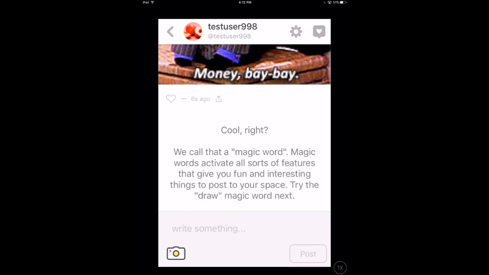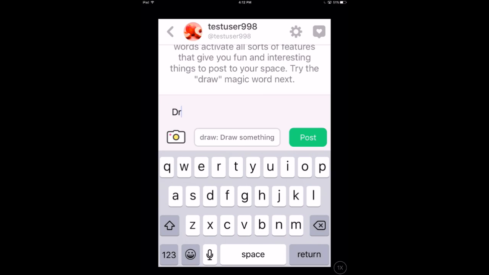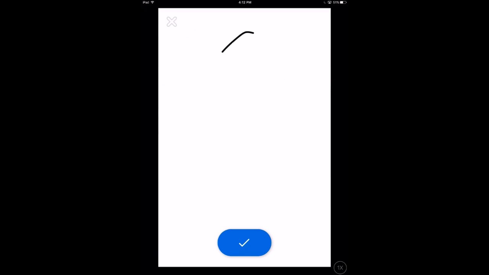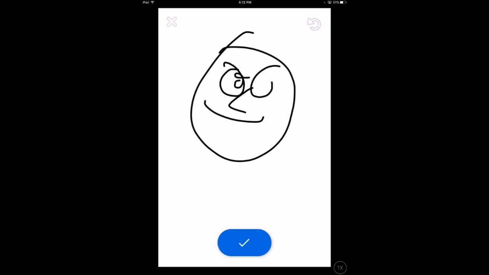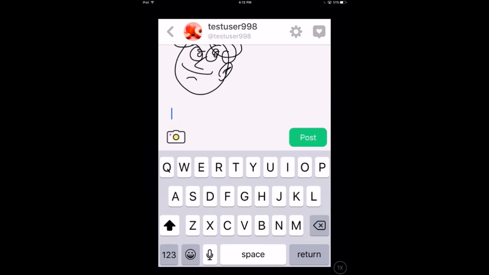So now my space here has some text, a picture, a GIF. It's telling me cool, right? We call that a magic word. Magic words activate all sorts of features that give you fun and interesting things to post to your space. Try the draw magic word. So if I go here, start typing draw something. This is my favorite aspect of Peach so far, just because, you know, I like to sketch and stuff. And so there we go. I can sketch, add text or more content, or simply post it.